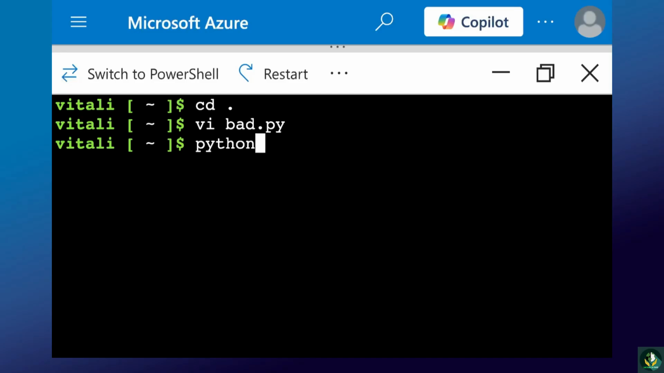Now we'll use the following command to start the program and leave it running in the background. I'll type python3 bad.py followed by ampersand to run this process in the background. Hit return. Now this process is running in the background of our Linux server. Be sure to include the ampersand here at the end of the command. Otherwise, you won't return to the bash prompt.